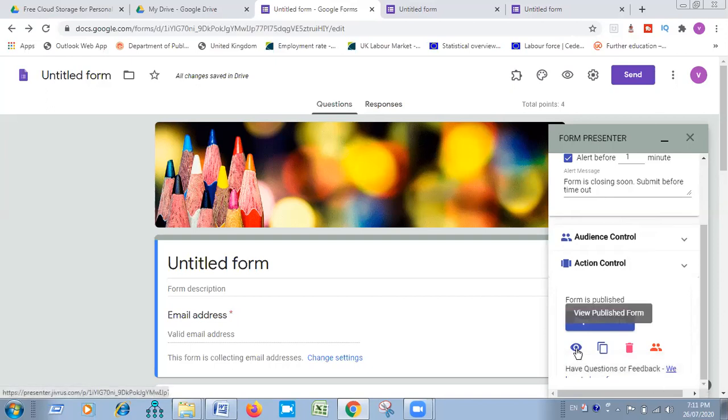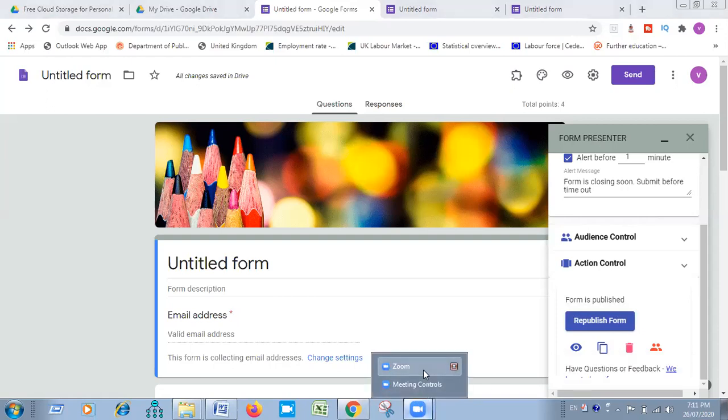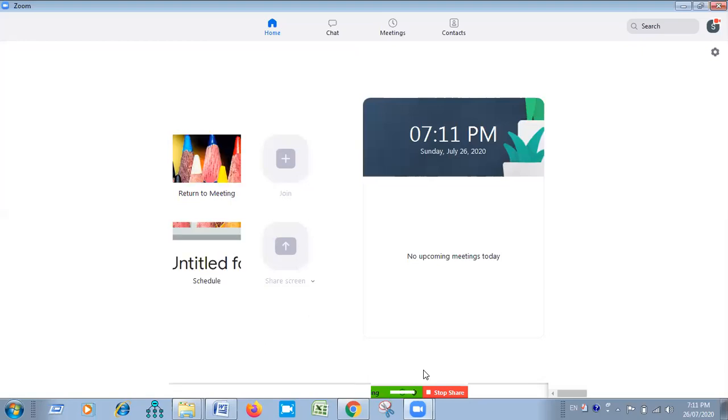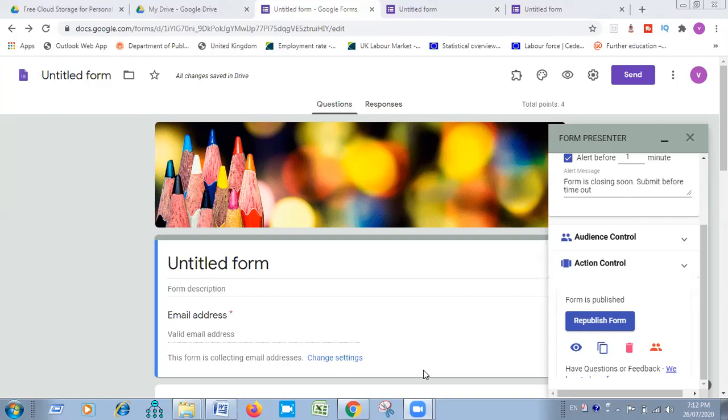When I click on publish form, there are some options available to me. The first one is view published form. If you want to view how your published form looks, you can view it. Then there are copy link to clipboard, unpublish form, and view audience dashboard. Right now I will click on copy link to clipboard because I have to copy this URL to my Zoom meeting. I'm already in the Zoom meeting. I will return to the meeting and click on the chat. See, the chat window has come. I will just paste this link and then press enter.